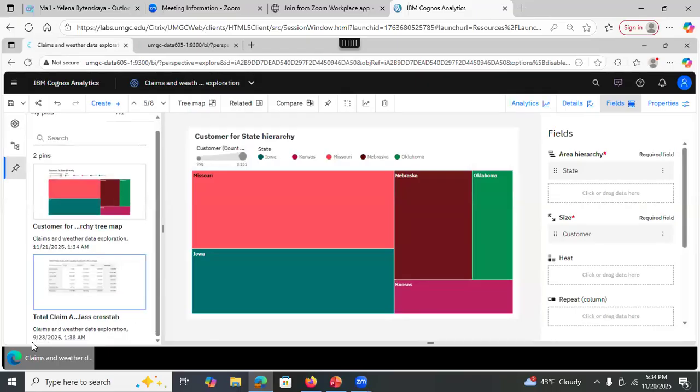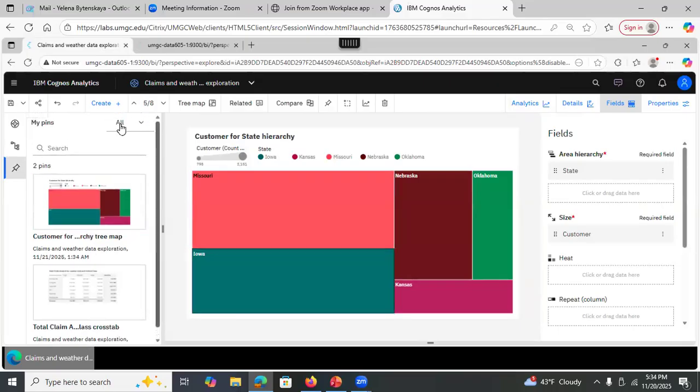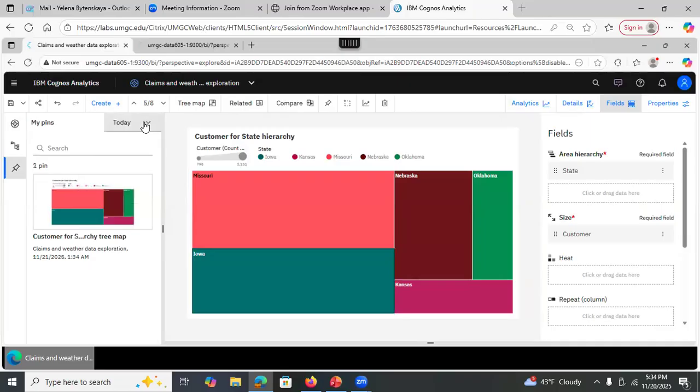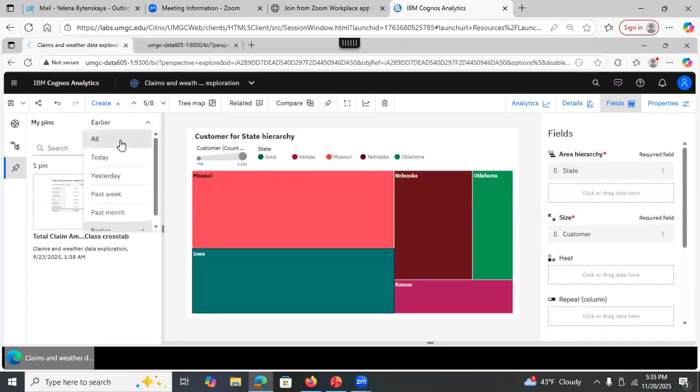I have this cross tab that I set aside when I did this session in September, and I set aside this visualization now. Those are the pins. Suppose that you have 500 visualizations here, and you're trying to find which visualization you pinned today. I can filter my pins: the pins that I did within the past months, or earlier, like the one that I did in September. Or I can see all of them.